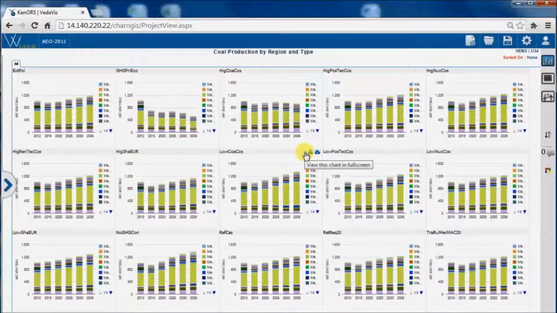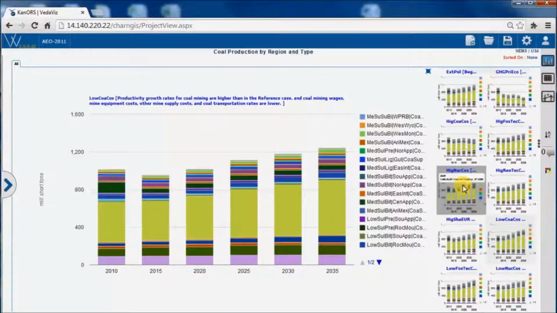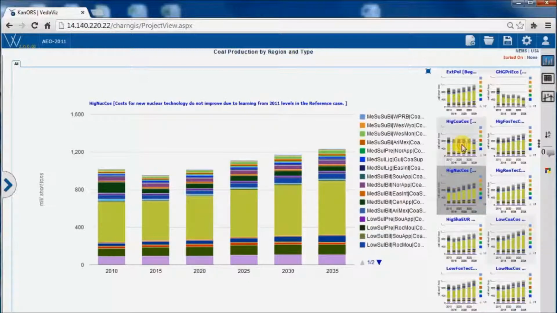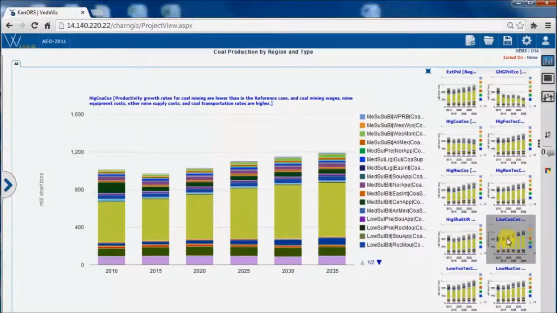We can pop open any one of the individual charts into full size using this icon, and then we can see the full detail for that scenario and switch between scenarios by using the icons over here. So we can see how, for example, coal production moves between the high coal cost case and the low coal cost case.